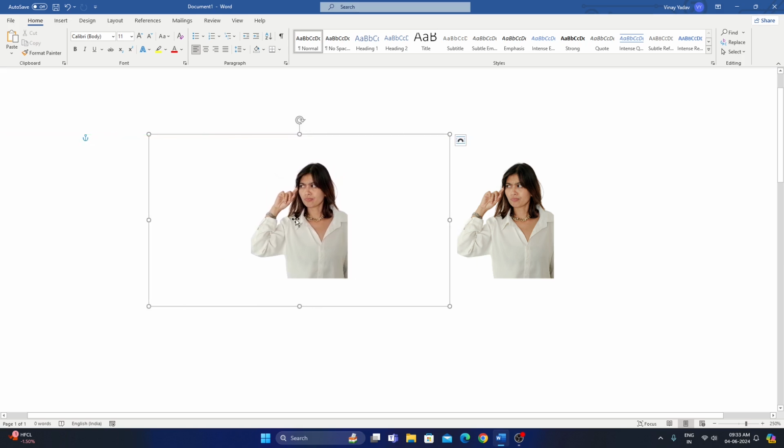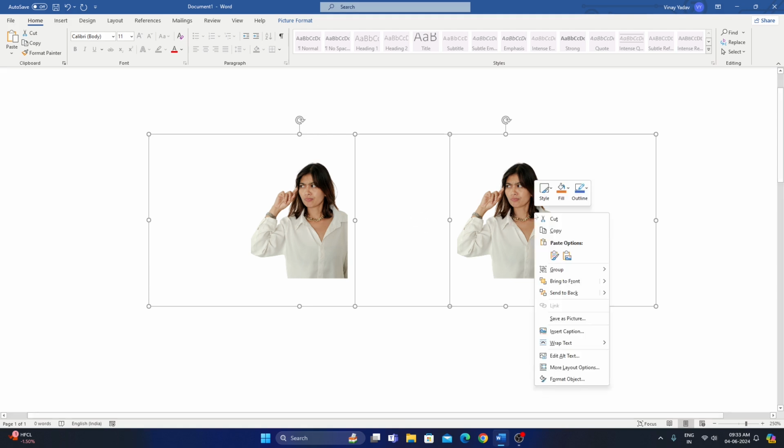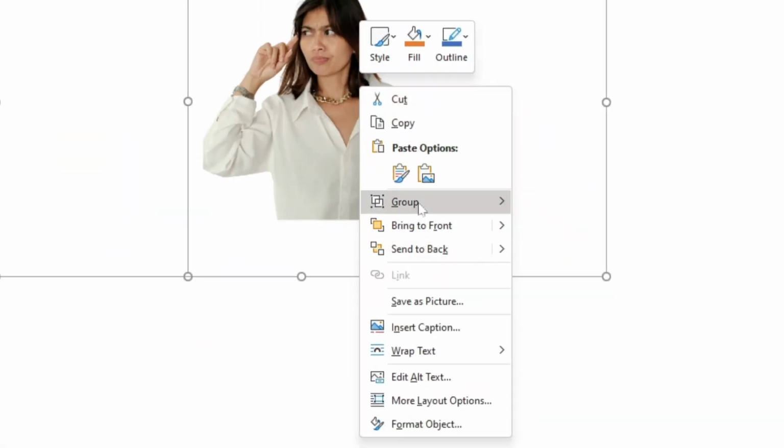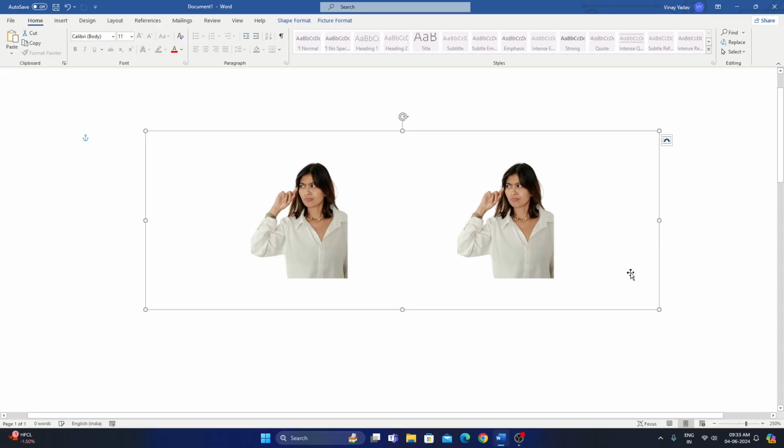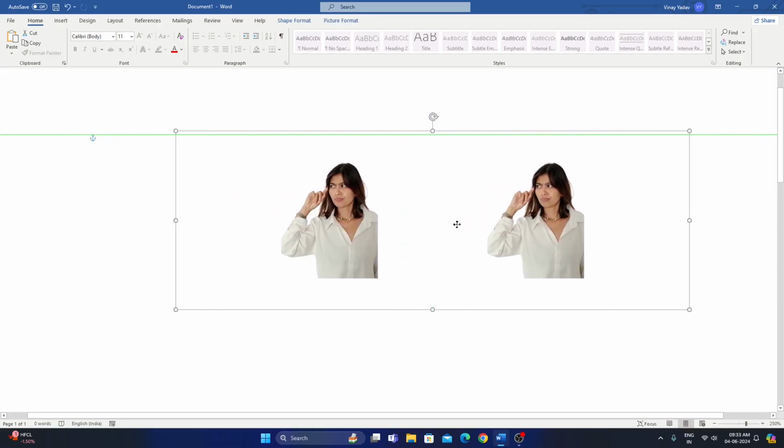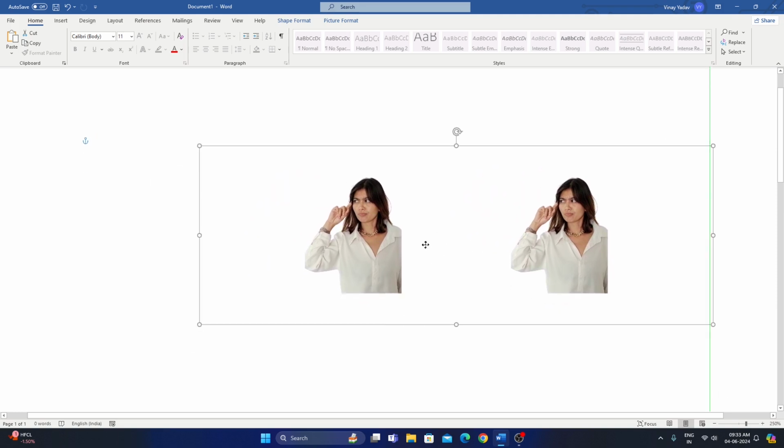To group the pictures, select one, hold the Control key on your keyboard, and then click on the other pictures you want to include in the group. With all the pictures selected, right click, hover over Group and click on Group. That's it. You have successfully grouped the pictures, allowing you to move them together easily.